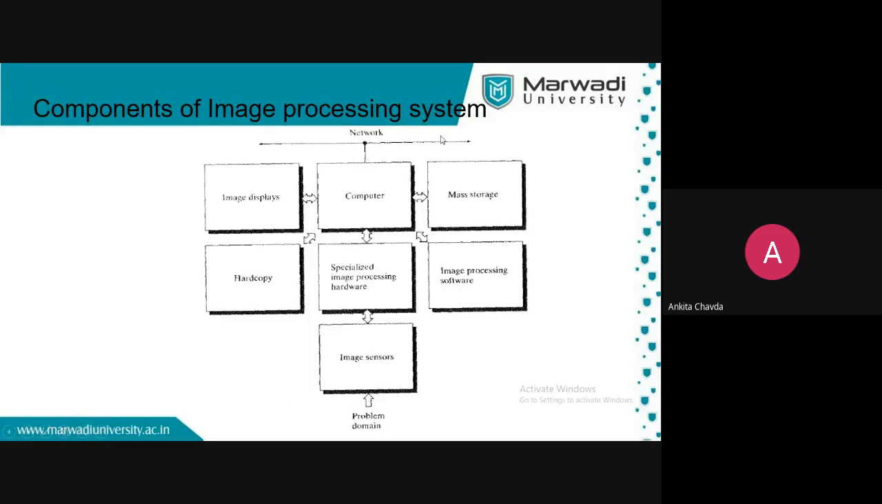This is the network, where you are sending your data. This is the image sensor. Very first, whatever your problem domain is, you are clicking the image, and that goes to the image sensors. Then this is the specialized image processing hardware. It will do the digitization of your image, because your image should be converted into digital from the analog one.